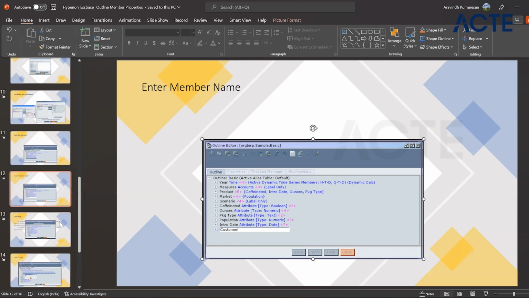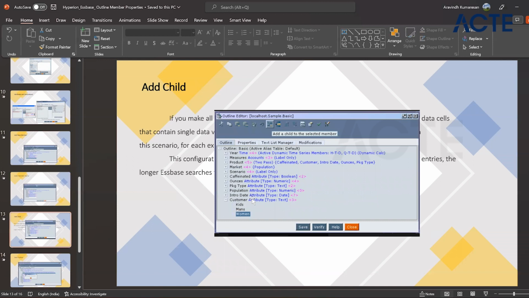Next, I added the customer, and under the customer I have to add a few children. So here we have another option, add a child to the selected member. I click on that and manually type the names of the children. So this is how we add members to the specific dimension.